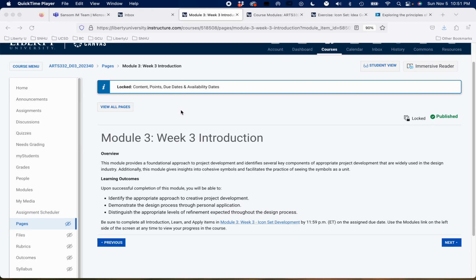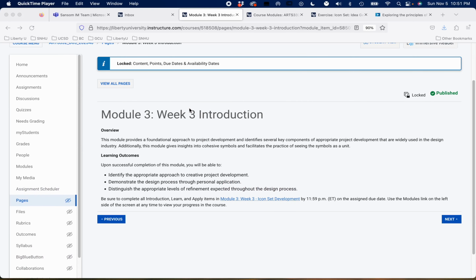I'm going to go ahead and take you through everything you need for the week and talk about some modifications I have for the project. So this week we are using a foundational approach to project development and identifying several key components of appropriate project development that are widely used in the design industry. Additionally, this module will give insight to cohesive symbols and facilitate the practice of seeing the symbols as a unit.